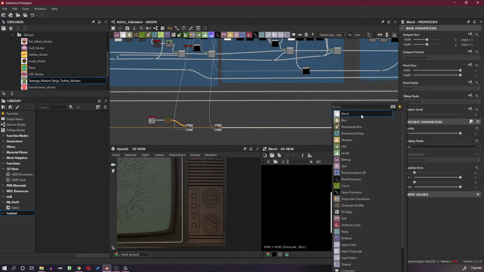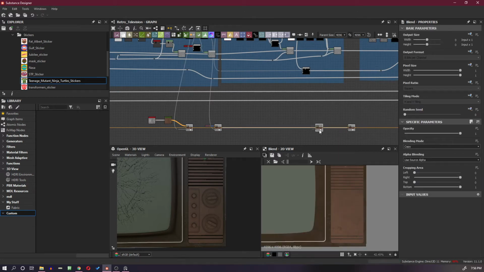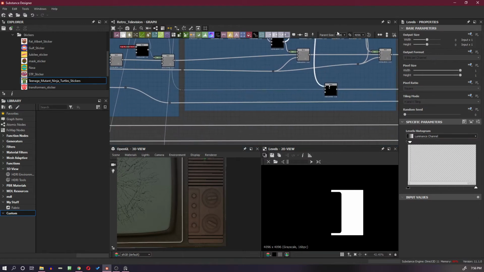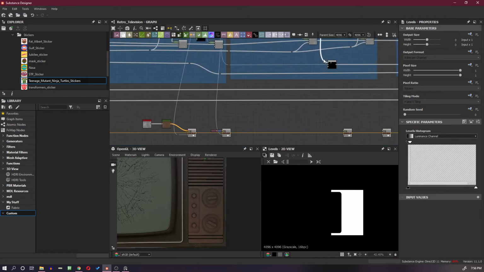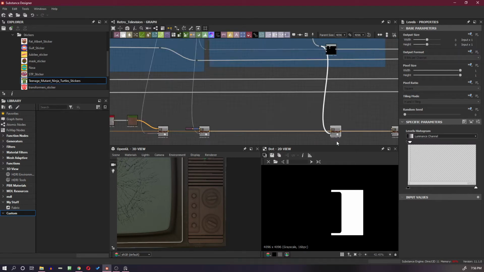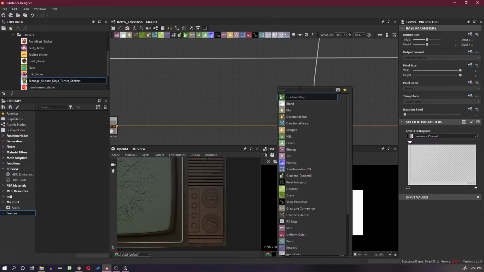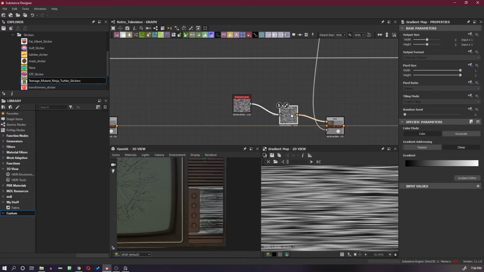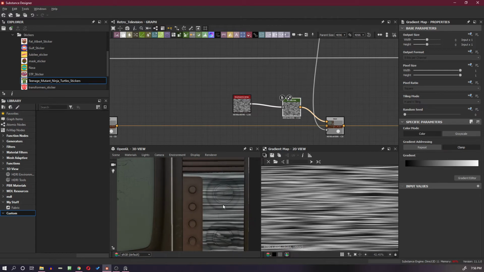So I'll create a blend node here. Take this front panel, or not this one, this is fine. Okay, so I'll add an alt here. Move it to this part. I have connected this to the opacity of this new blend. And I will add directional scratches here. Put this here in the foreground and I will use my gradient map.